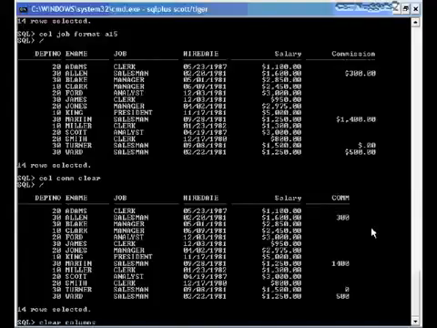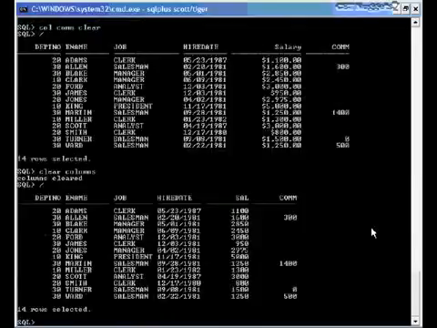Now this is not going to affect the hire date because remember, hire date is a date data type, and that can only be manipulated by NLS date format, altering the session like I showed you earlier.